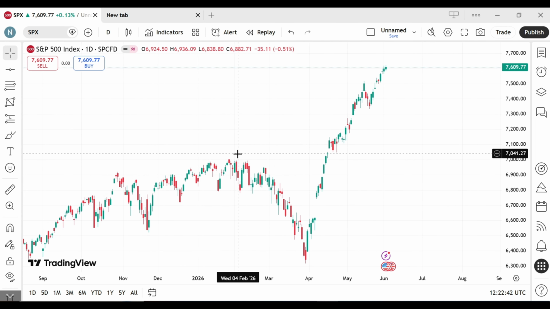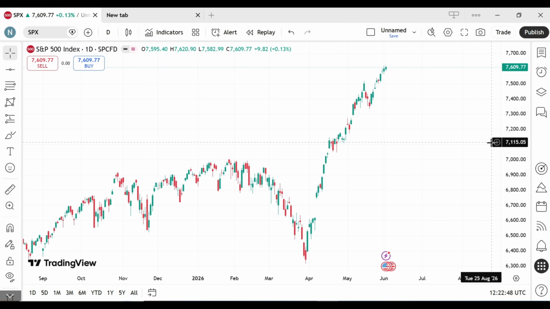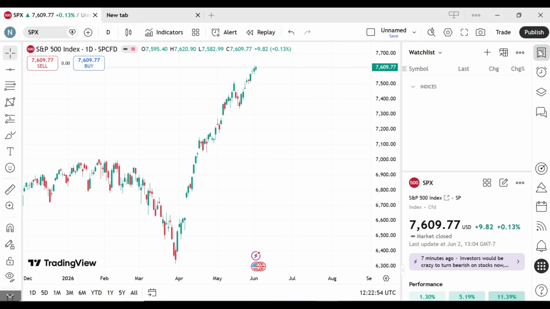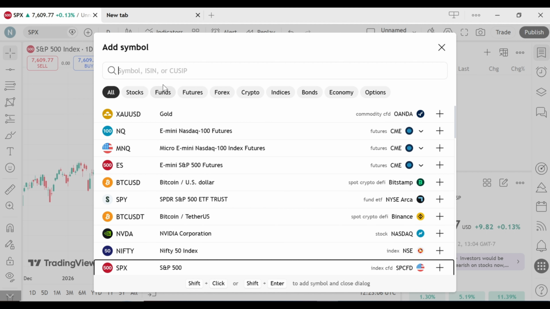So the next thing we'll be doing is how to add currency pairs to our watch list. By doing that, you come to the right side of your chart, and at the top you see watch list over there. You tap on the watch list, and here you can see that there's no currency pair in my watch list. For me to add currency pairs to my watch list, I'll come to add symbols. You tap on add symbols, and a search bar will pop up.